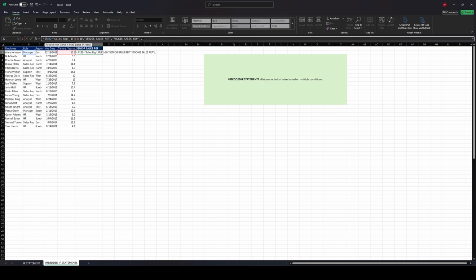So if it's not a sales rep at all, what are we going to label this role? We're going to say non-sales role, end quotation. And then close out your parenthesis. So yet again, let's just go over this formula real quick. It's looking at the role and saying if it's a sales rep, then look at the tenure and decide if it's a senior sales rep or if it's a rookie sales rep. But if it's not even a sales rep at all, return non-sales role.